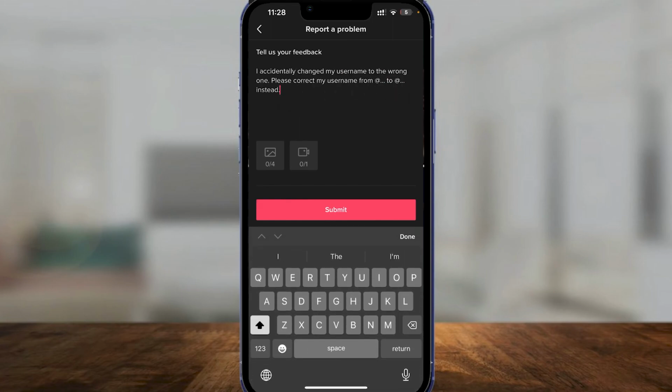Simply paste in this text, and then over here after please correct my username from, type in your existing username, and then after that type in the username that you would like your username to be changed to. So that is how you guys can change up your username without waiting for 30 days after you've changed your username once.